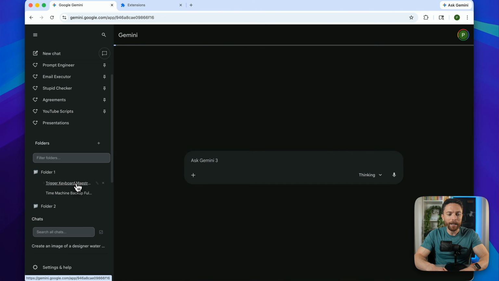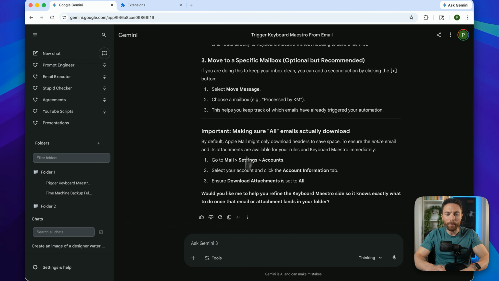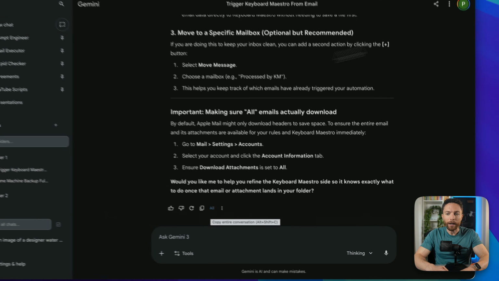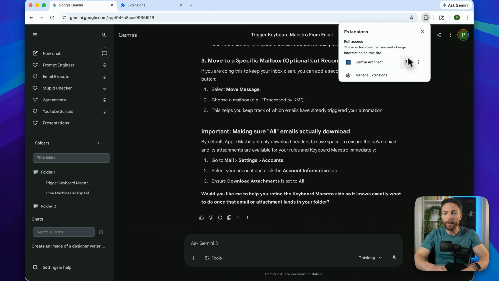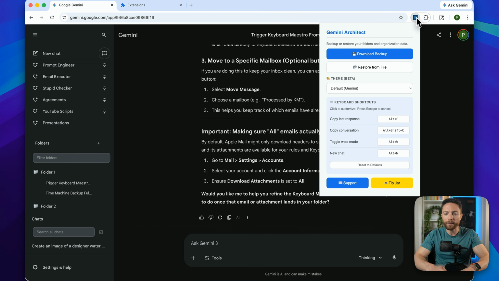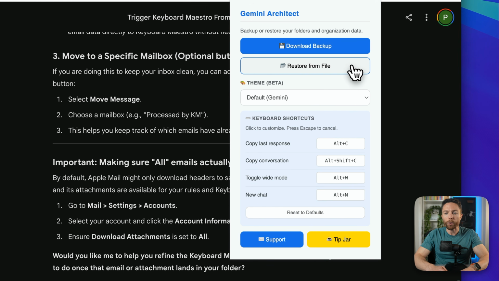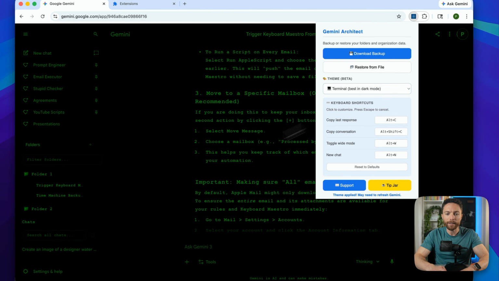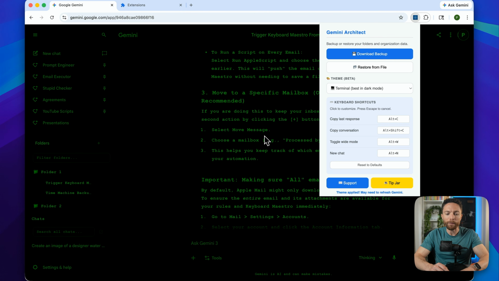So now anytime you come into a chat at the bottom, I created this button right here that not only copies the last response, but actually copies the entire conversation. I also did other things, like if you come up to the Chrome extension itself, you can download a backup or restore a backup from a file. I created all these keyboard shortcuts, and there's even this fun theme changer. So let's change it to terminal, for instance, and it changes the whole look of Gemini.